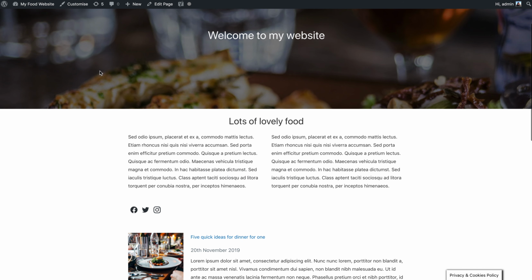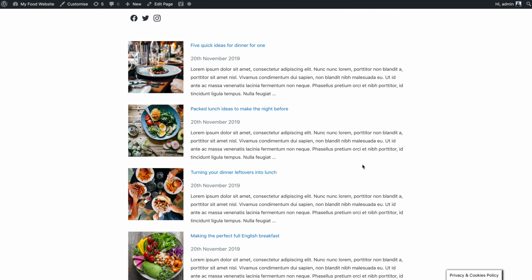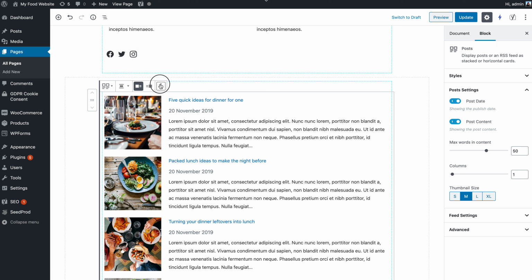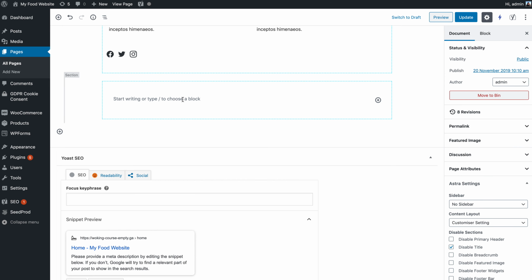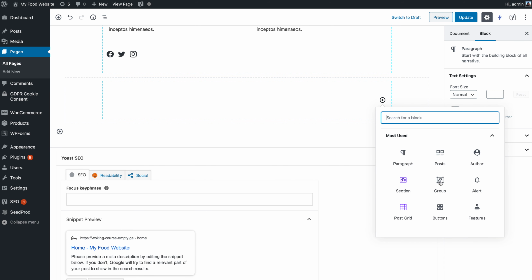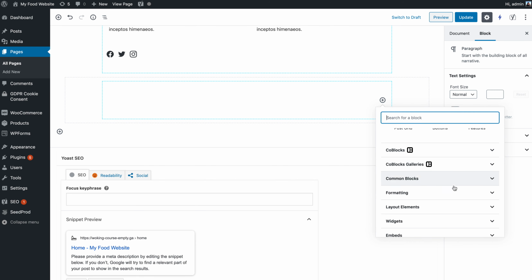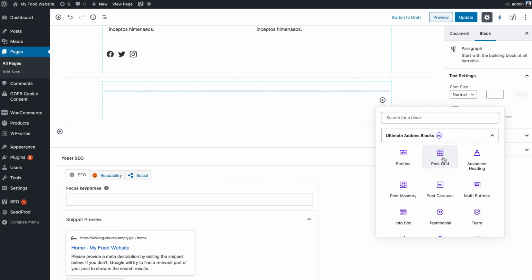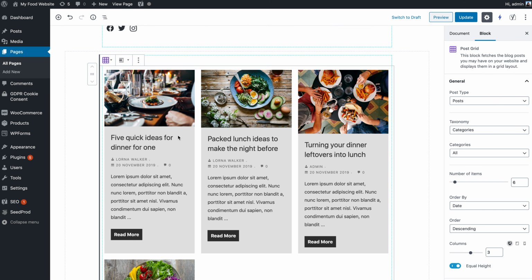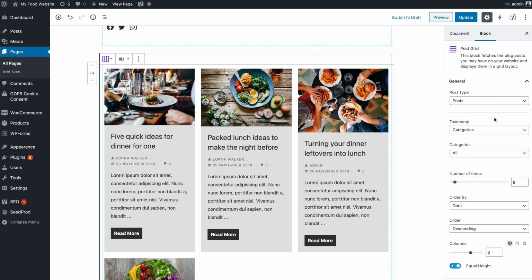So here's my website, and this is the grid of blog posts using the CoBlocks block, which is this one here. So I'm just going to remove that, and I'm working within my homepage section here. I am going to look at the Ultimate Addons blocks and select this one, Post Grid. And straight away you can see that it's got a little bit more going on than the other one. So as always, you've got a fair amount of options down here on the right hand side.